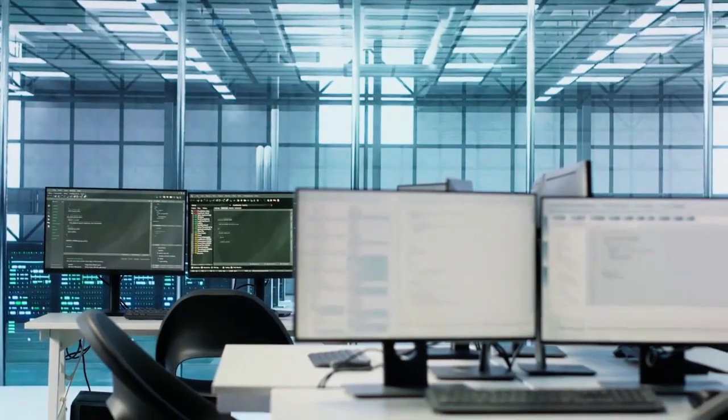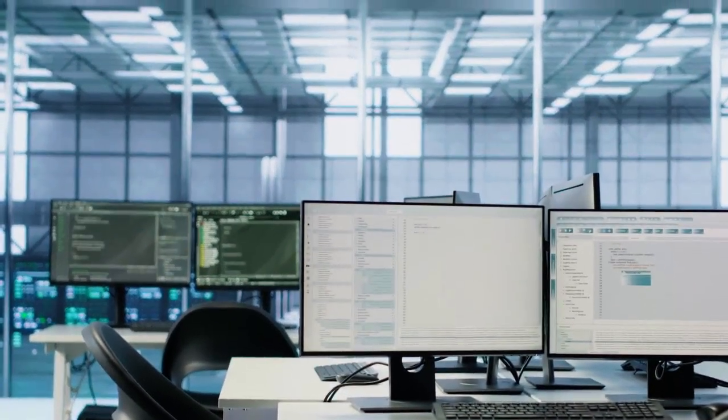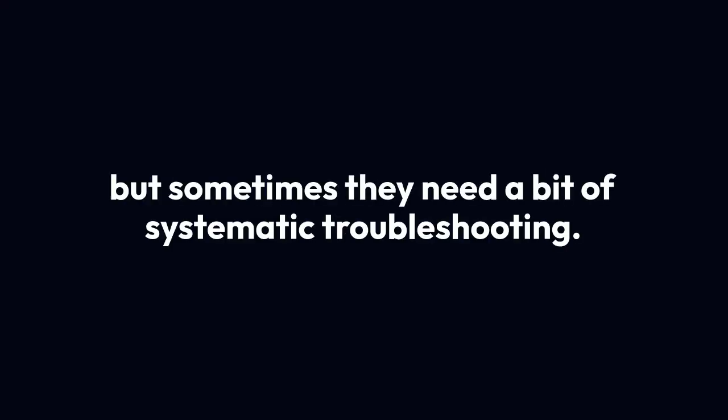The Raspberry Pi camera module 3 and libcamera are powerful, but sometimes they need a bit of systematic troubleshooting.